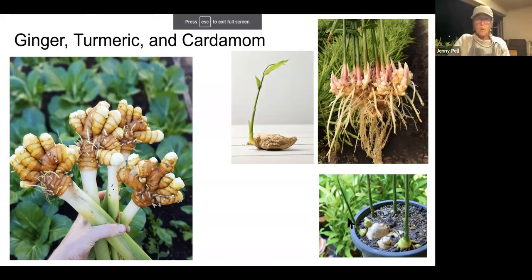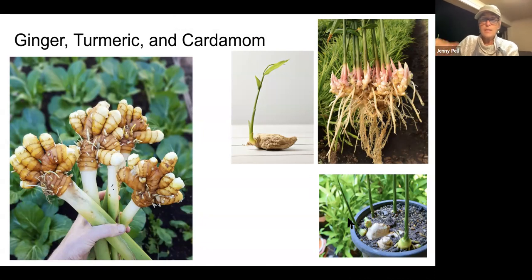Okay, so here we already looked at the ginger, the turmeric, and the cardamom. You can kind of see that they're all in the same family, but they have different growing countenance, but they all propagate from their rhizomes, from those little things that grow underground that we like to eat.